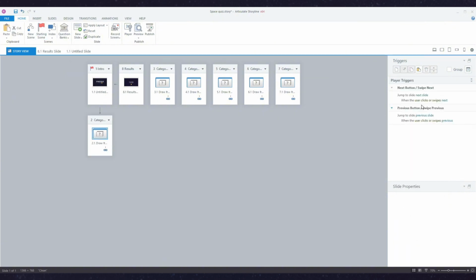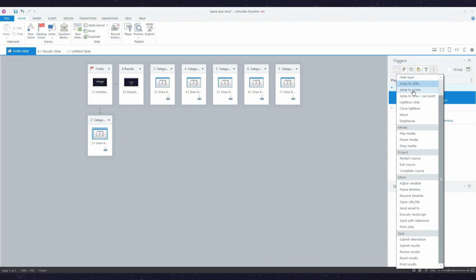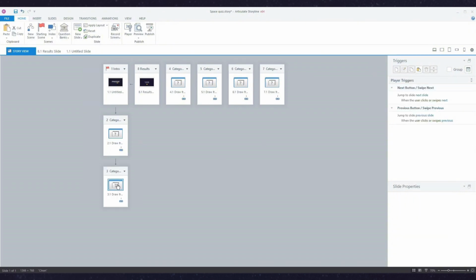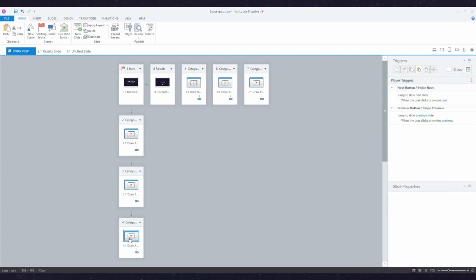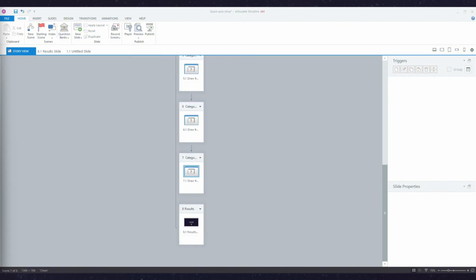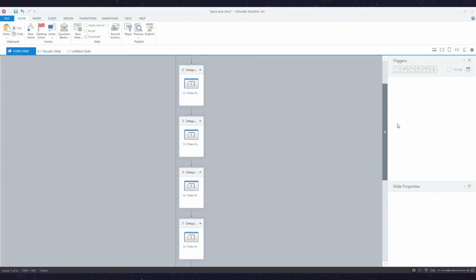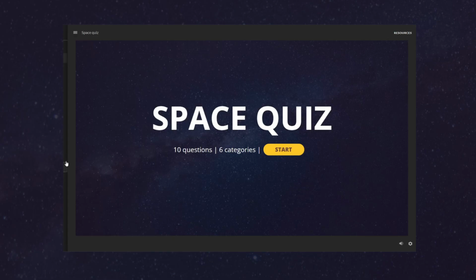Now, to move from one question bank to another, we need to be in Story View and click on our question bank. Then these triggers will show up in the right side panel. Just change the trigger here to jump to the next scene and you're set. Do the same for all of your scenes with a question bank and you should end up with something like this. If you publish the quiz and test it, you have a functional standalone quiz. Awesome. But there's more we can do with this.